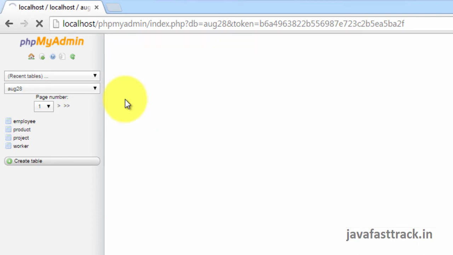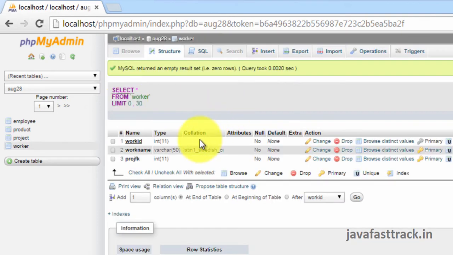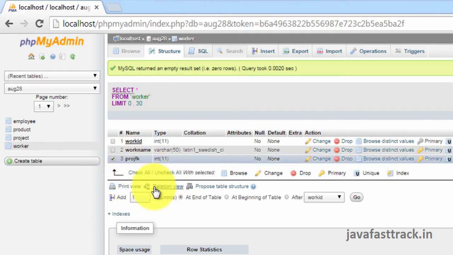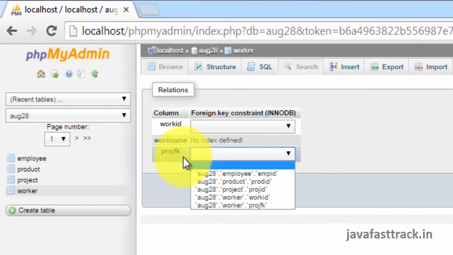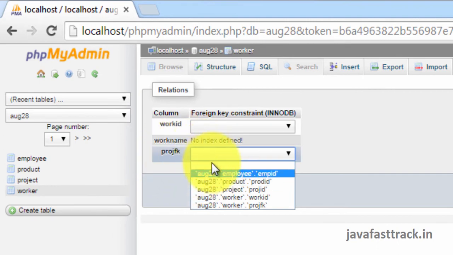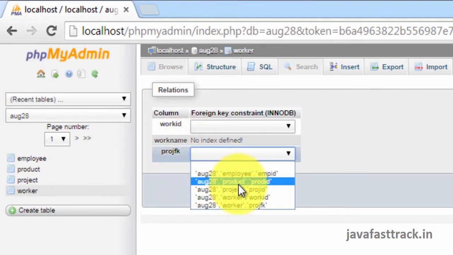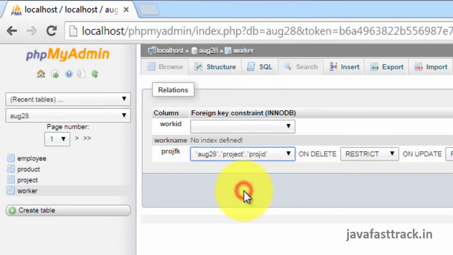Now you must go to the worker table and create a foreign key. Select the foreign key column, Proj FK, and click on the relation view. To make Proj FK a foreign key column, you should say that the data for the Proj FK should come from the project table, project ID.